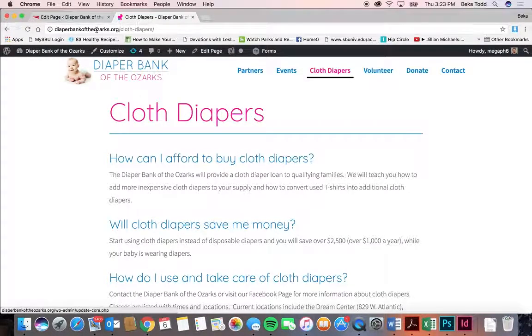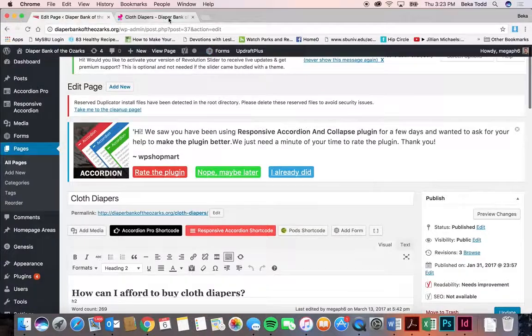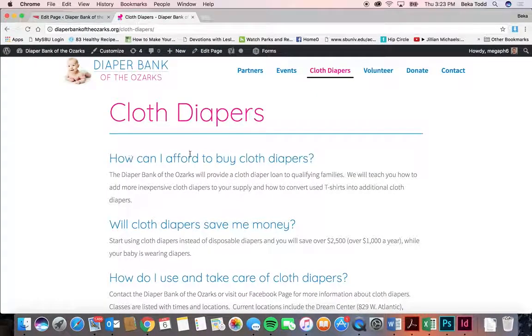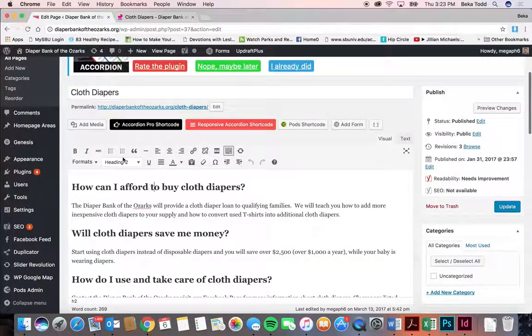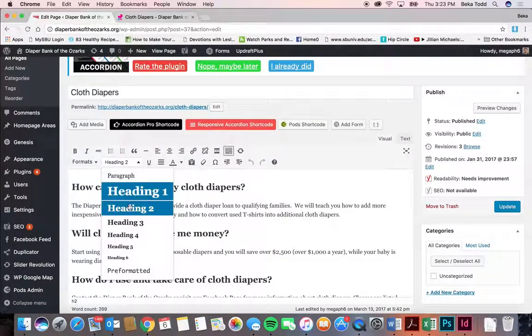Under the cloth diapers page, it's called cloth diapers. That's why this is big at the top. And then you've got all these other little headers, and those are in header 2. So you can change the size through here.